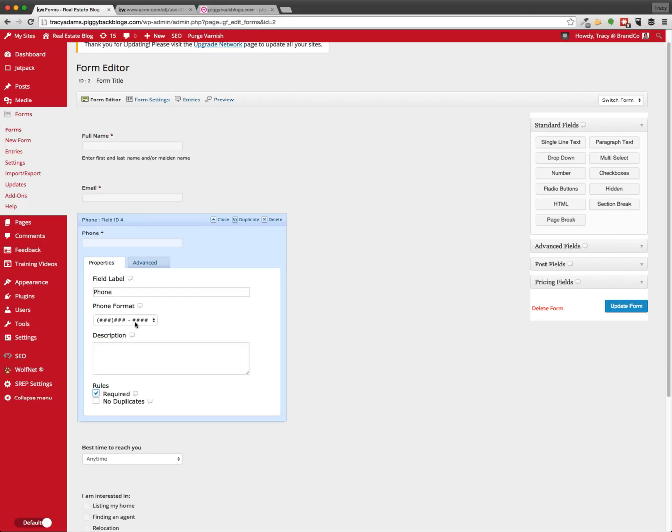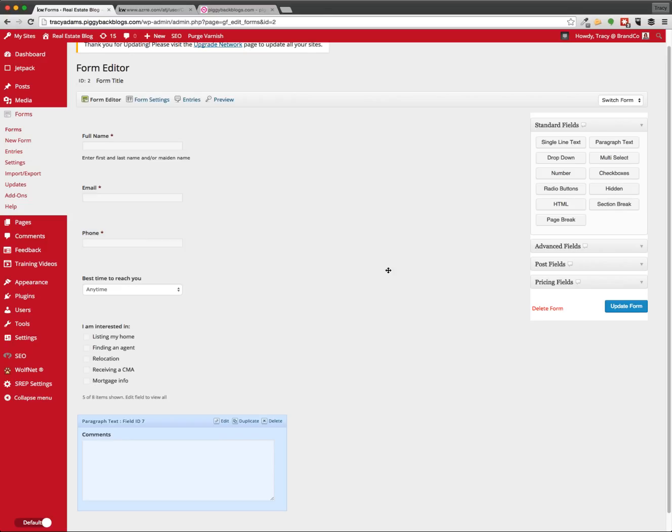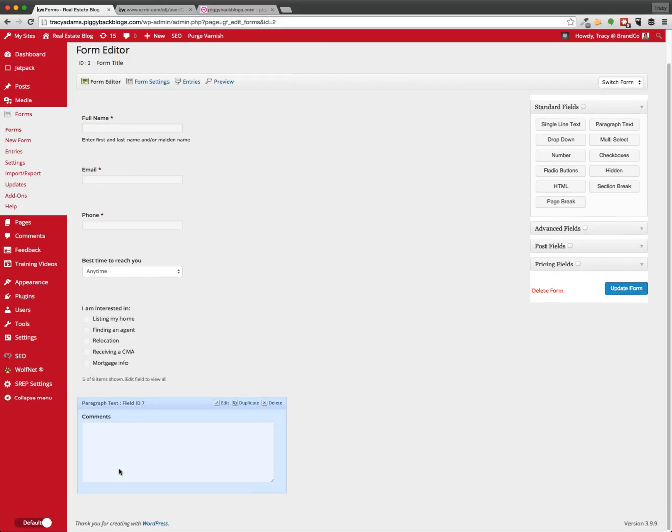Just a note, inside the phone section, you can decide if you want international as well as this specific layout for your phone numbers whenever they come in. International is really important because you're going to need that country code. Whenever someone fills this form out, they are required to put in the full name, the email, and the phone number. The rest of it is just awesome stuff that we hope that we get from them.